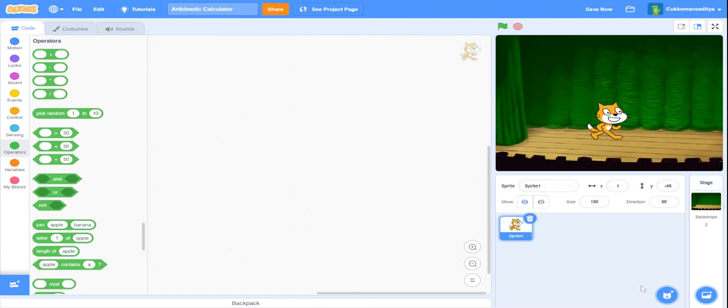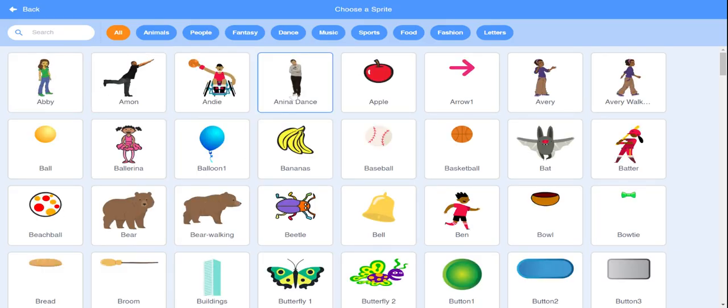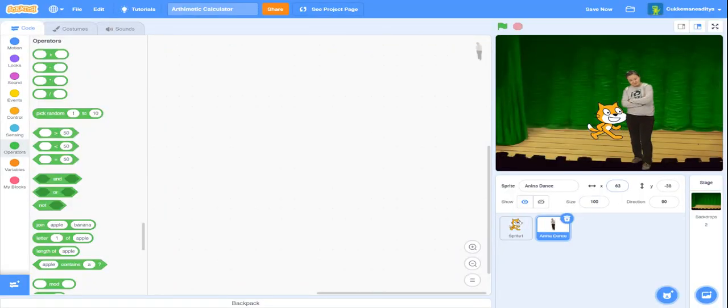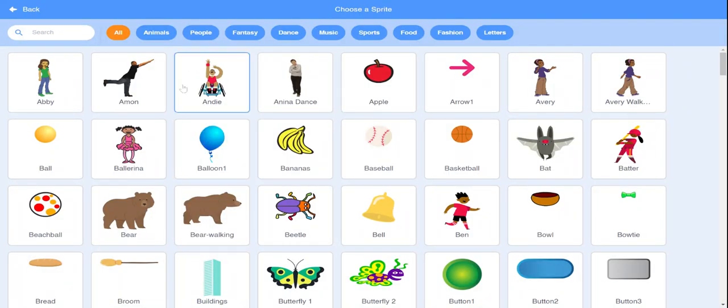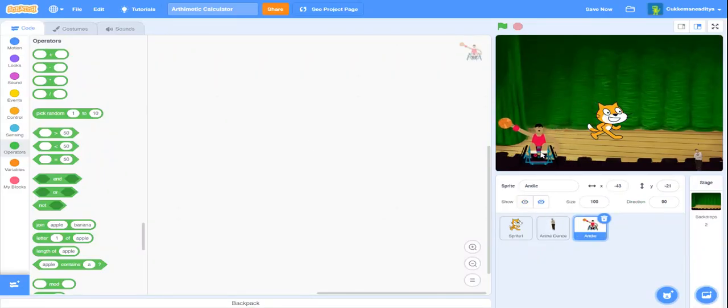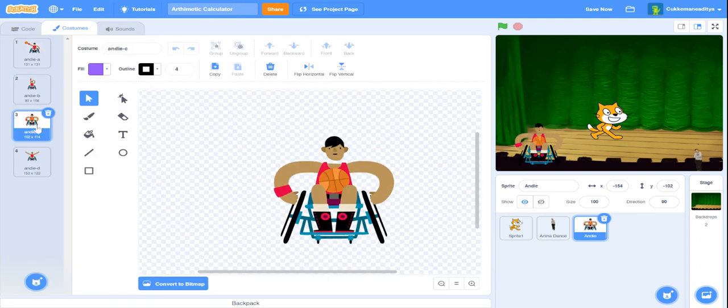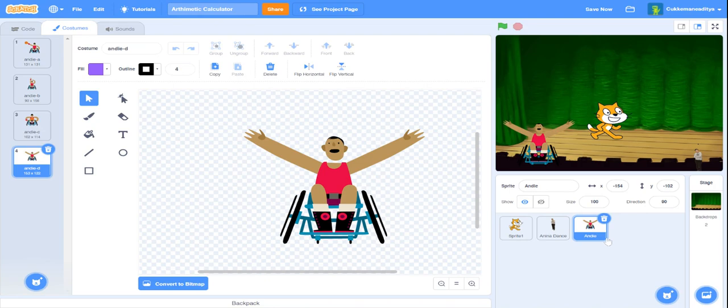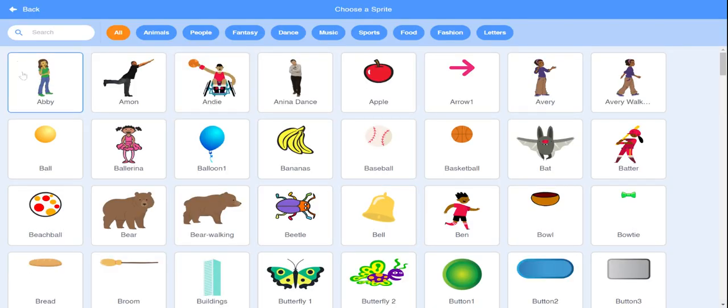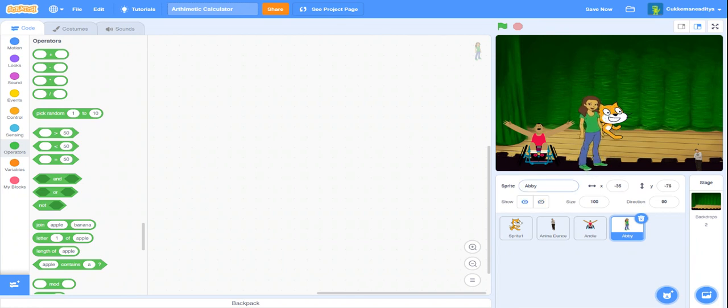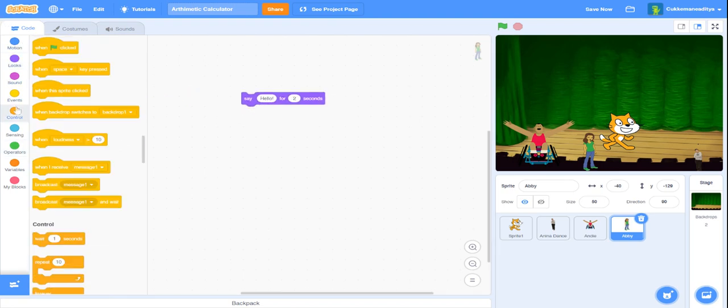we'll make some audience. We'll add some audience. And let's make a size 225. Let's add another, let's add Andy. Andy like this. And then we'll put Abby. And then we'll make her size 25 too. Actually 50.